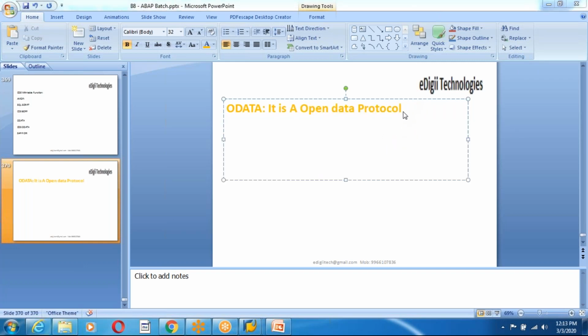Hi, hello all. Welcome to the next session on OData services. What exactly is OData that we are going to see in today's class? OData is an open data protocol. We have different kinds of protocols in the industry. What exactly are the protocols which we have?